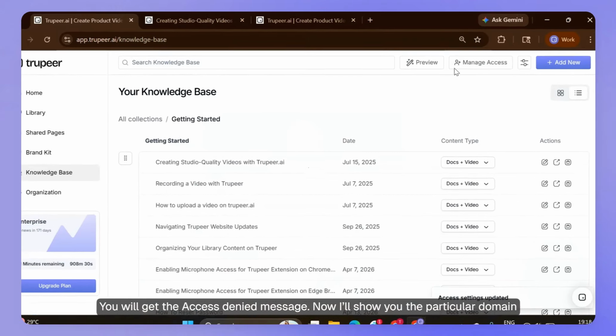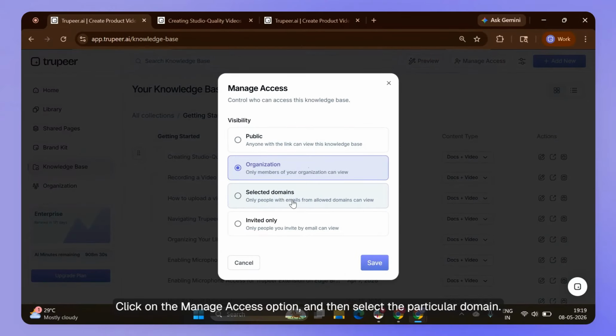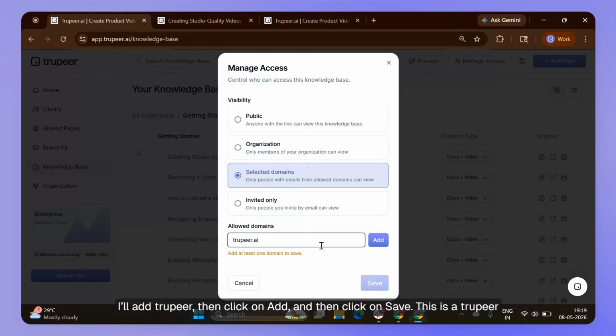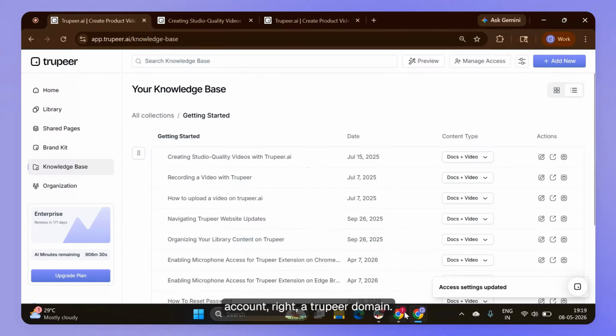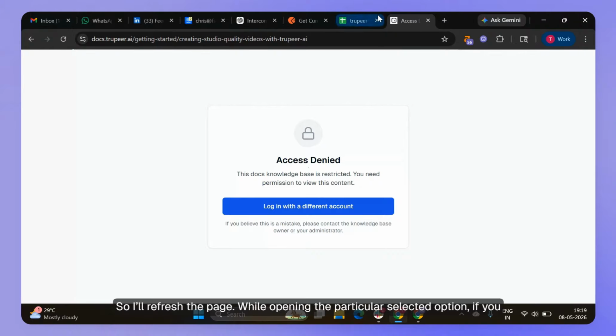Now I'll show you the particular domain option. Click on the Manage Access option, and then select the particular domain. I'll add Trupeer, then click on Add, and then click on Save. This is a Trupeer account, right? A Trupeer domain, so I'll refresh the page.